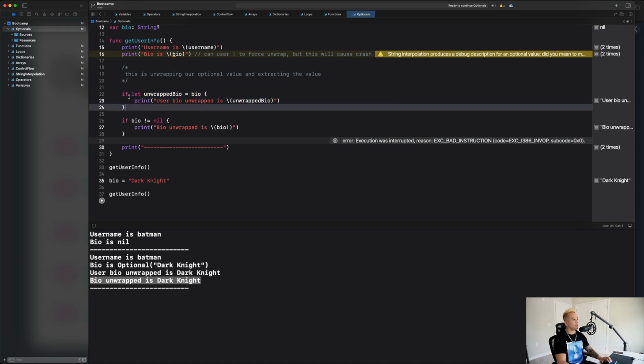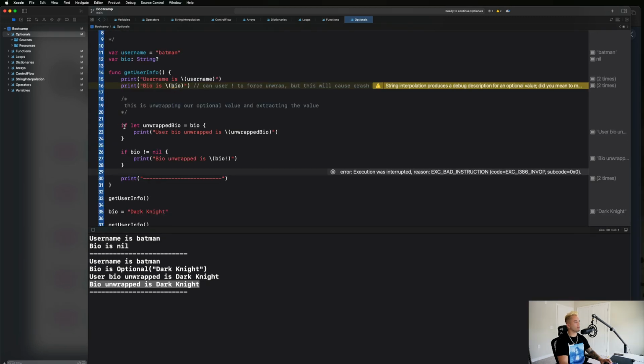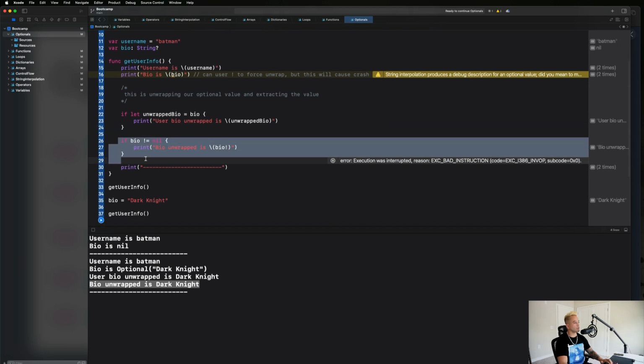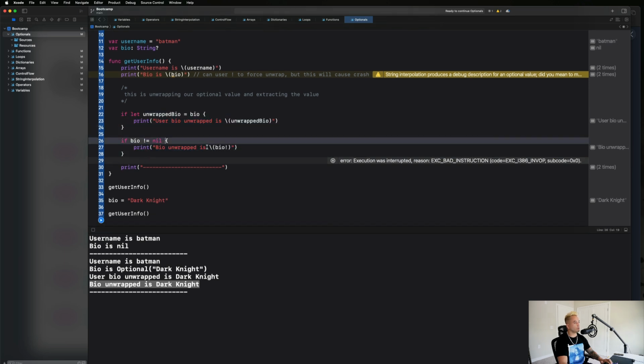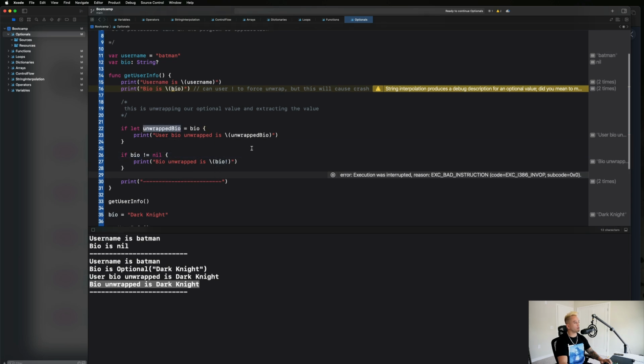We're saying like, hey, if bio has a value, store it in this property. Or another way of saying that is if we let unwrapped bio equal bio, then we can safely use it inside of that if block. It's essentially, like I said, doing the same thing as this, just in a cleaner way. So we don't have to use this nasty force unwrapping and all of that stuff. And another note, guys, is you can name that property there whatever you want. I just named it unwrapped bio to sort of make things clear to you, and which property is which. This is referring to our bio guy.